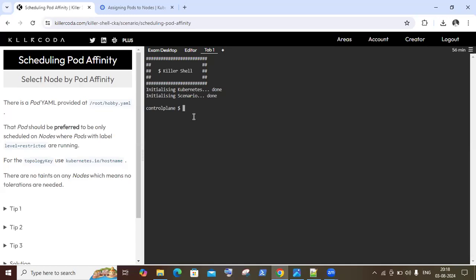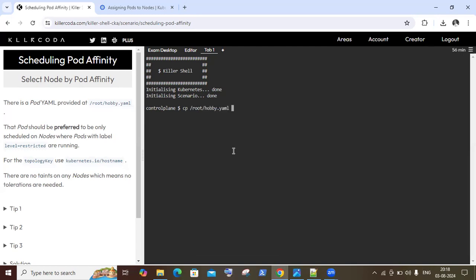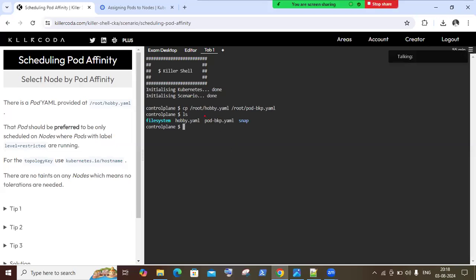So now let's jump into the scenario. They have provided a manifest. Let's take a backup of this one, because it's very necessary to take a backup. If you mess up the manifest in the exam, we will not be able to reproduce it again. So let's take the backup, cp the pod pkp.yml. So we have the backup ready, and now let's start reading the question and modifying the manifest.